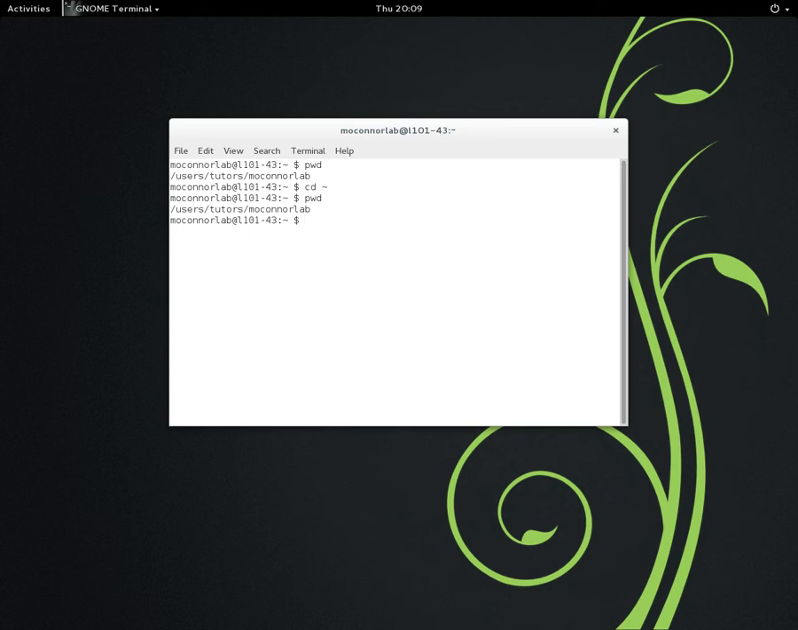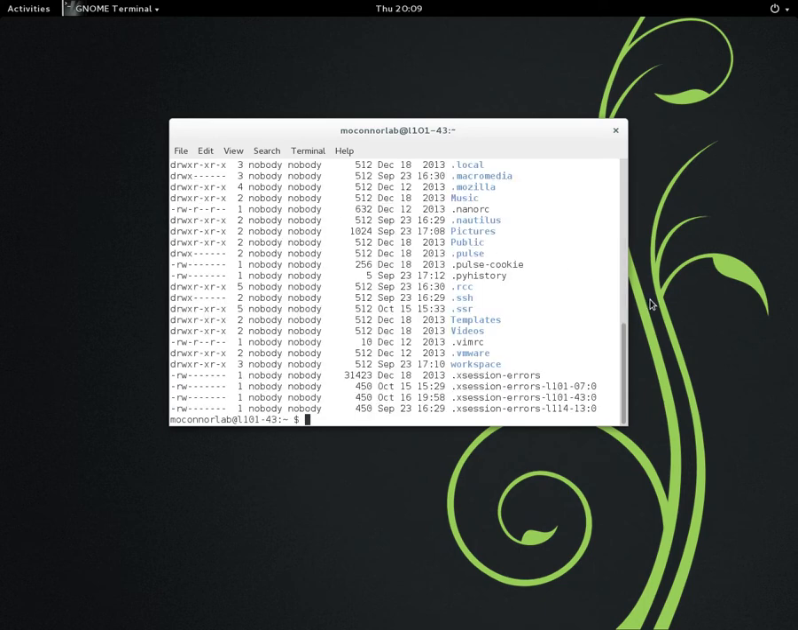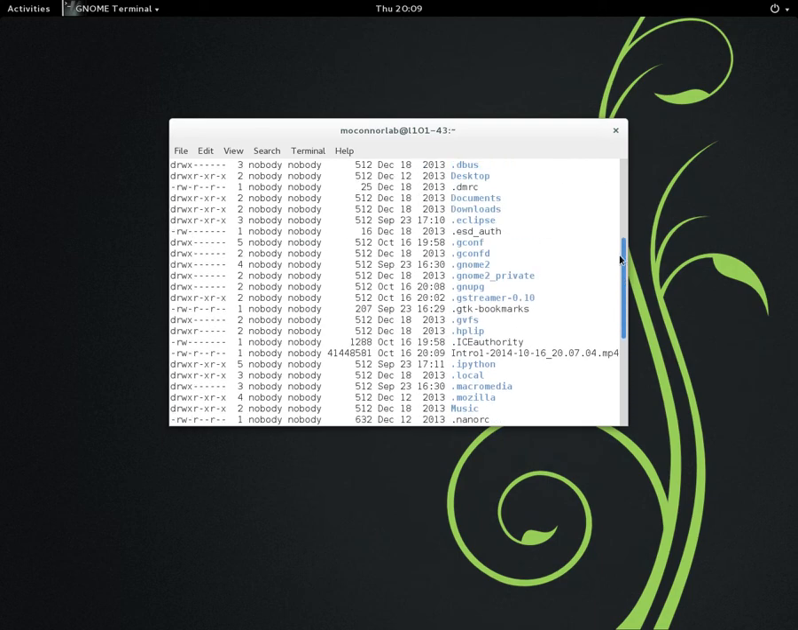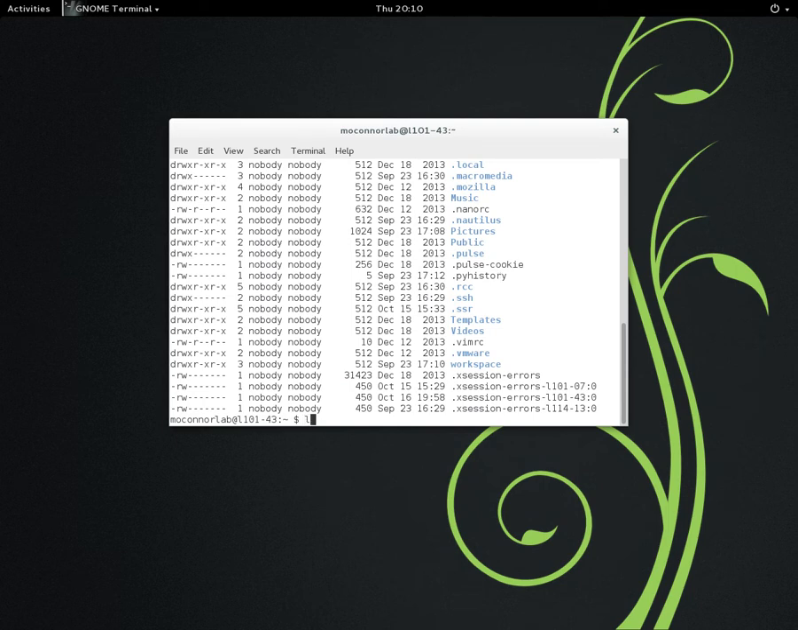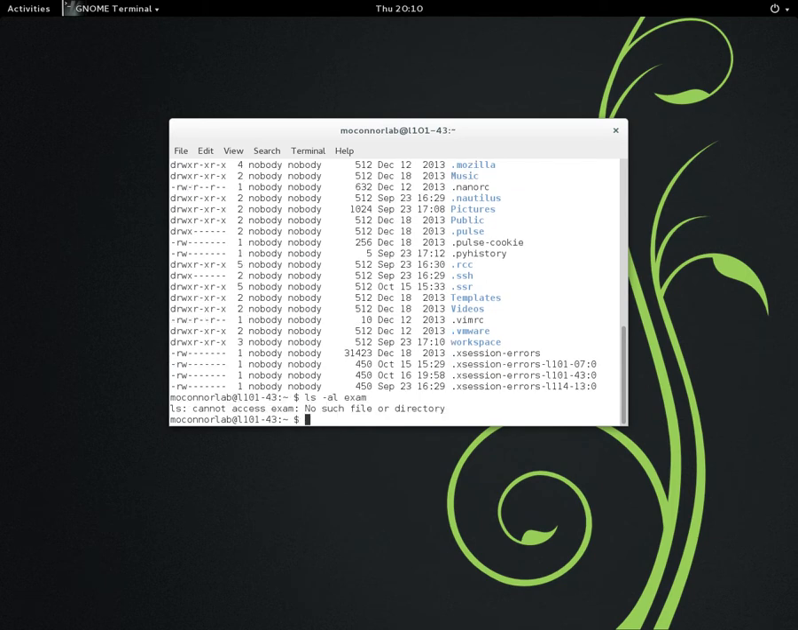The second step you will do is create an exam folder. First of all, just to find out what files and folders are in your current home folder, you may issue the command ls space -al and press enter, and that will list all the folders in your home folder. To find out if there's an exam folder already, you may simply type ls space -al followed by exam, and it says no such file or directory. Okay, so step 2 is to create that folder, exam.